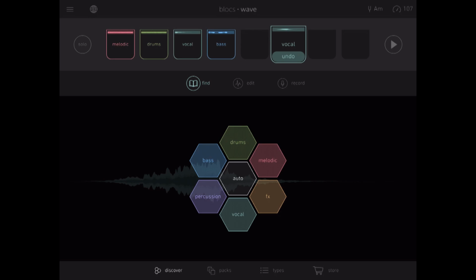Today we're checking out Blocs Wave, a new music creation app from Novation that allows you to work with loops. Blocs Wave comes with a wide variety of audio loops that you can use to create your songs, and you can also add additional loops using in-app purchases, or you can use imported loops from other apps or via email, and you can also record your own loops straight into the app.